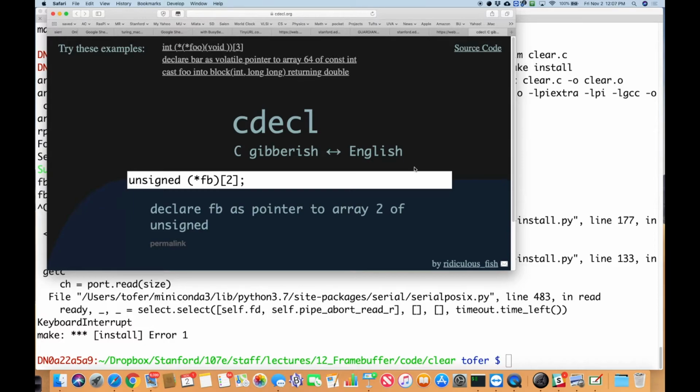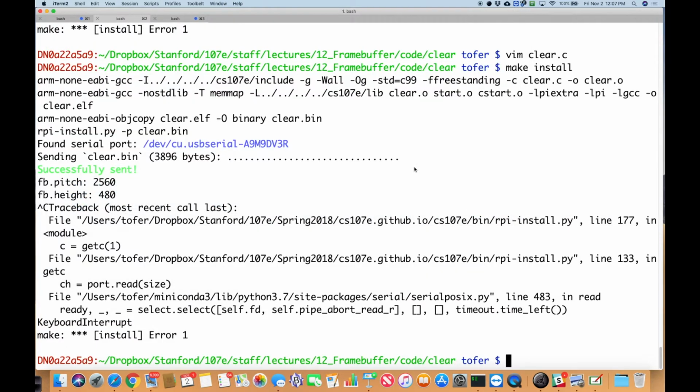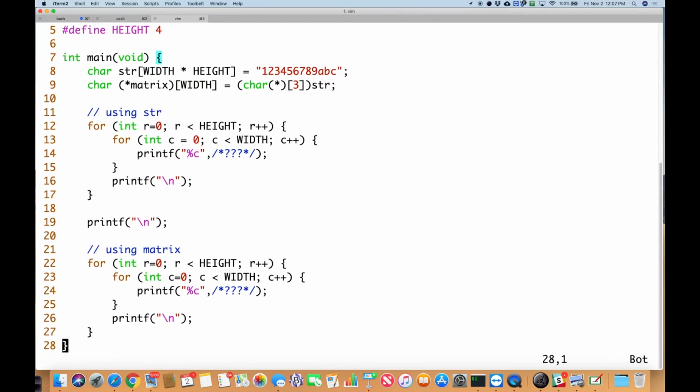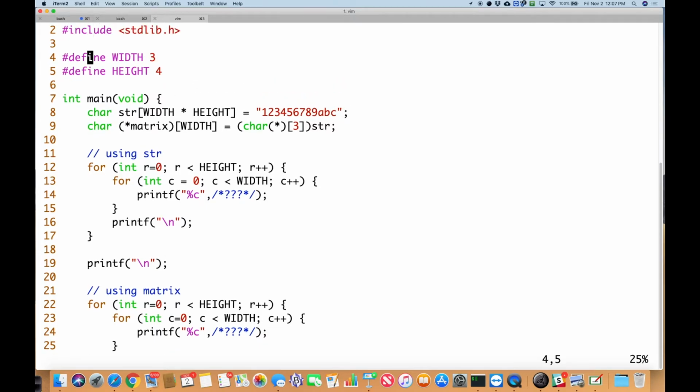Let's pause again and just do a little bit of figuring out here. I have a program called testarray.c, there we go. Okay, and here's what I've done. I've said the width is 3 and the height is 4. So we want a width of 3 characters and then 4 deep.